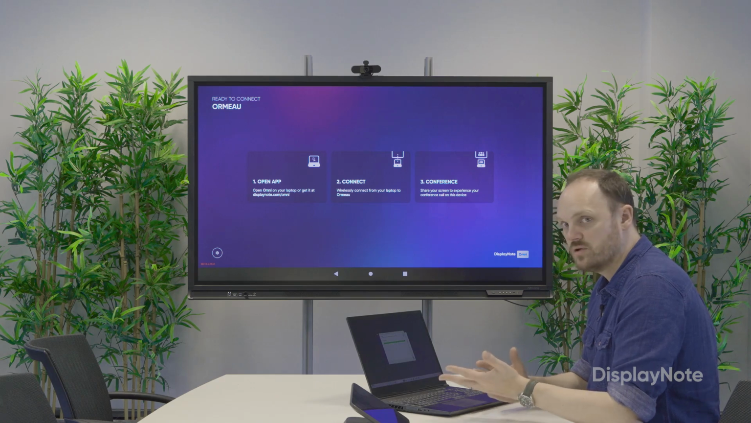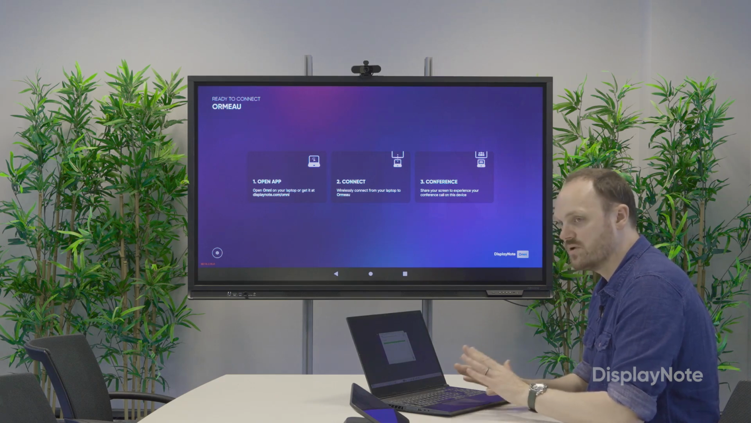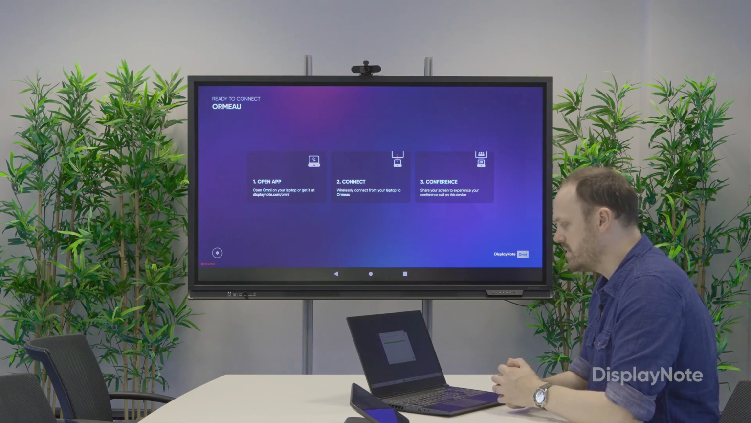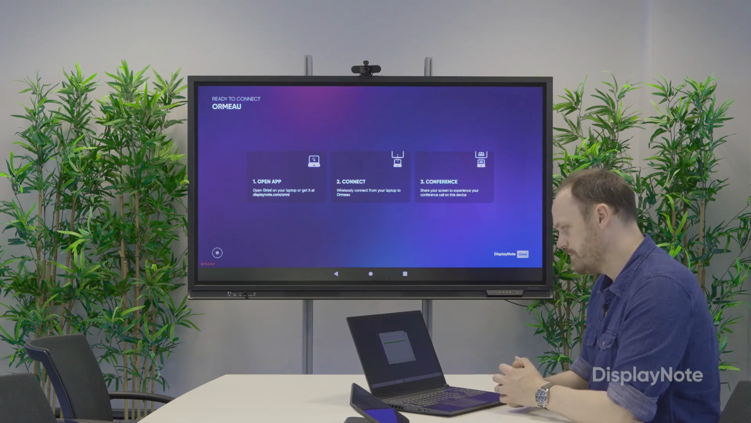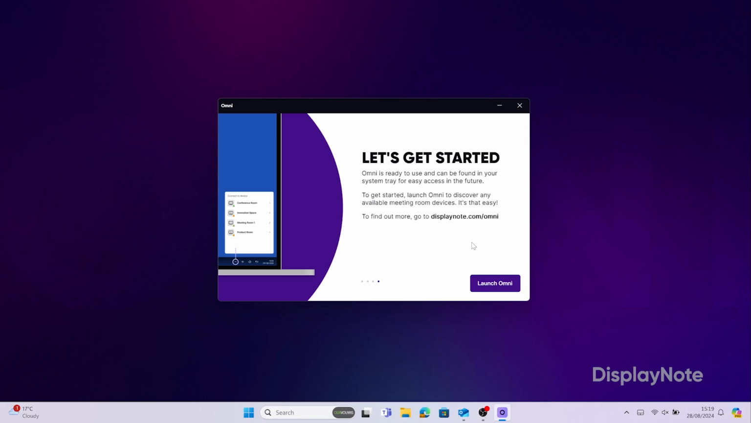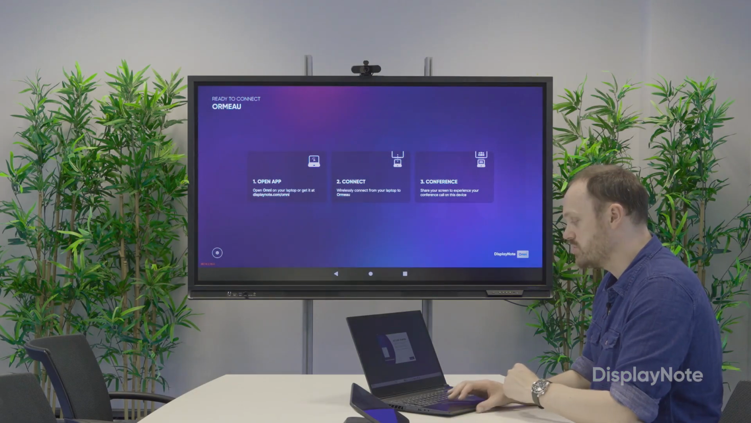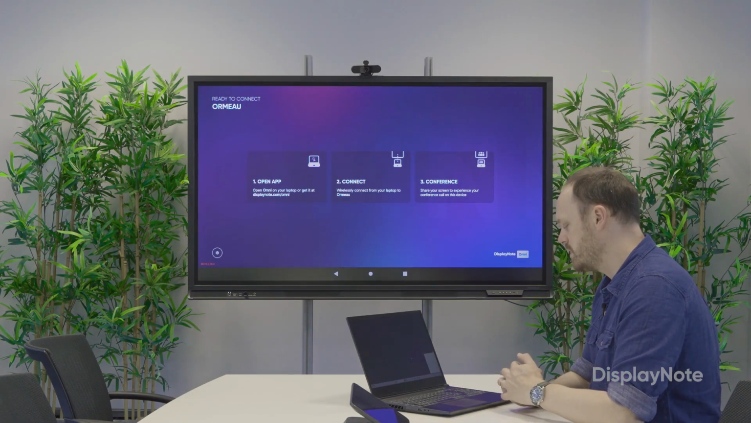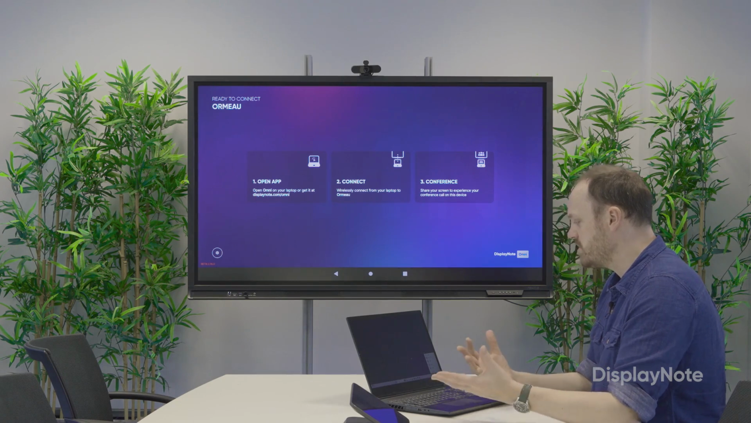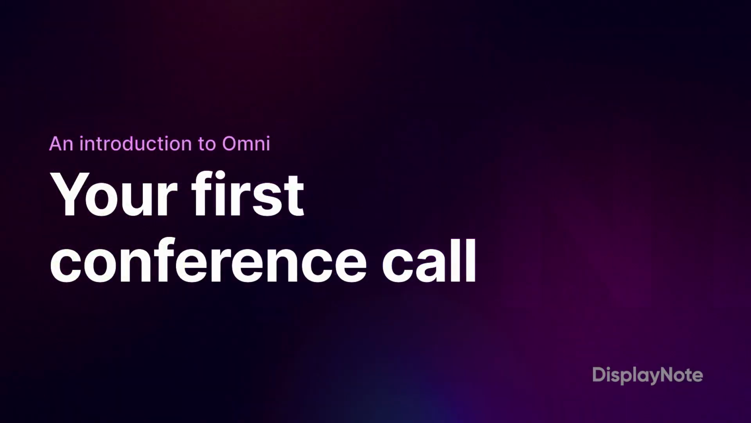Okay, our drivers are now installed, and it should be noted this only needs to be done once. Once they're installed, they'll remain installed. Okay, and then the last step is just going to prompt you to launch Omni. So let's hit launch Omni. And you'll see as soon as it launches, it discovers all the devices on our network. Okay, now we've got the host set up and the client set up. We're going to run through how to connect to the host and your first conferencing call.